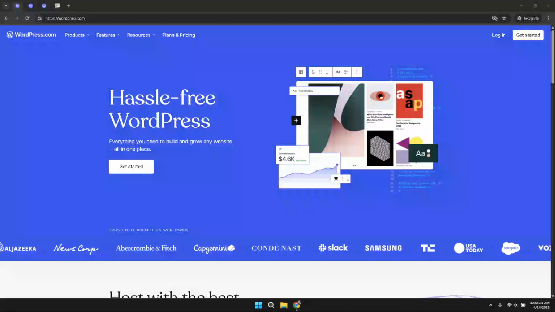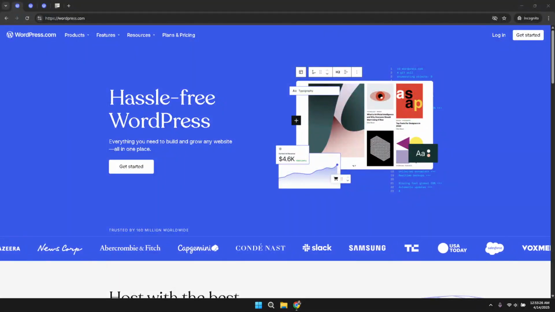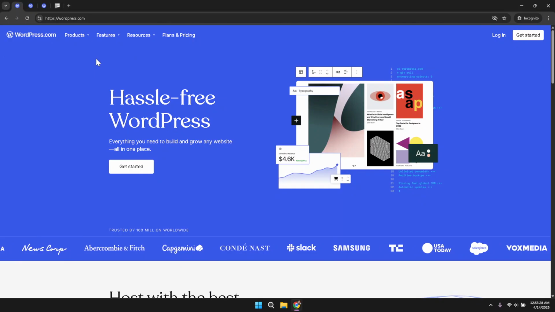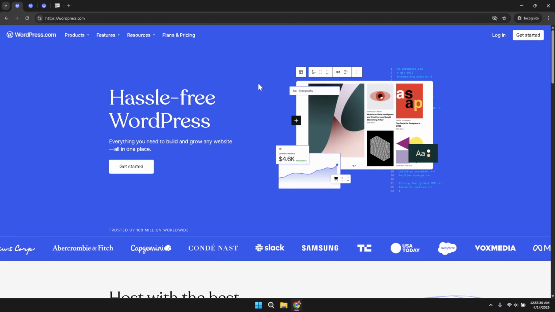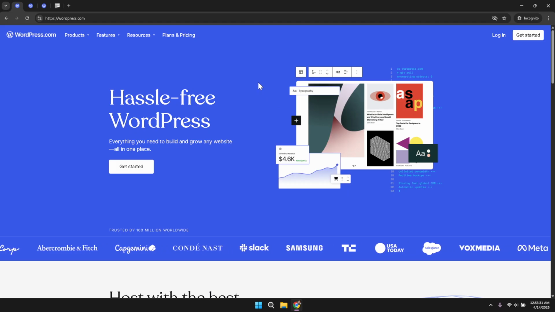Welcome to this tutorial on adding header and footer code in WordPress in just 5 minutes. In this guide, you will learn how to sign into your WordPress account, navigate to the site editor, and insert your custom code into the header and footer sections of your website.